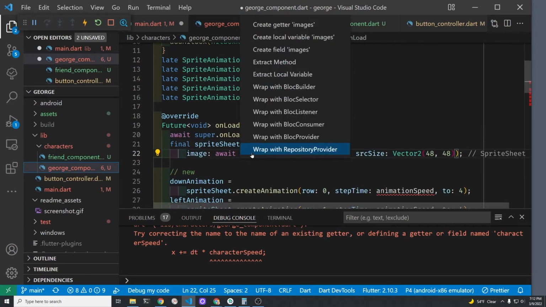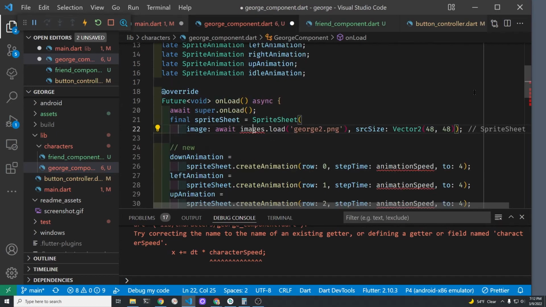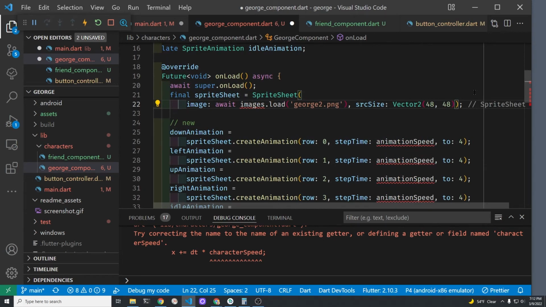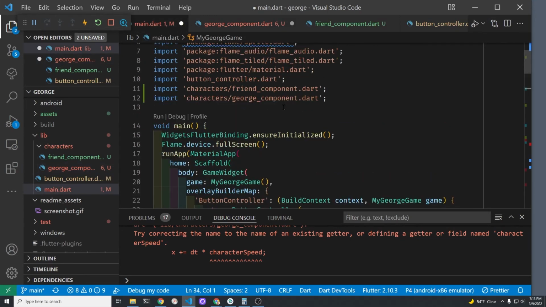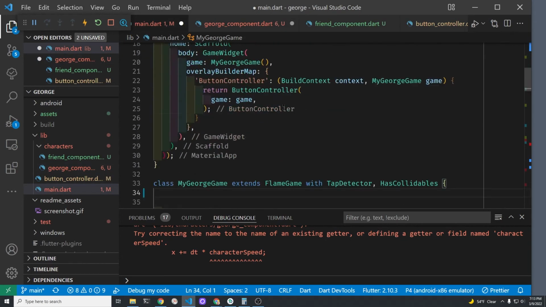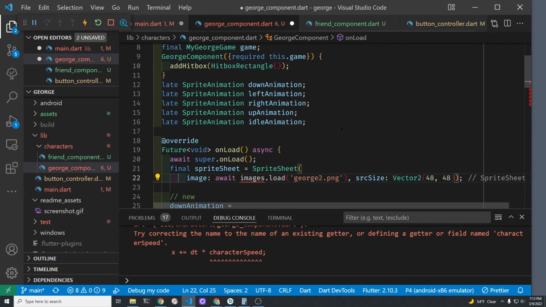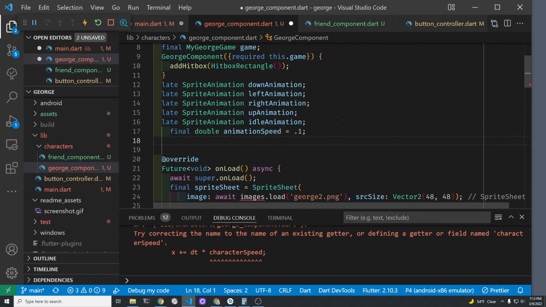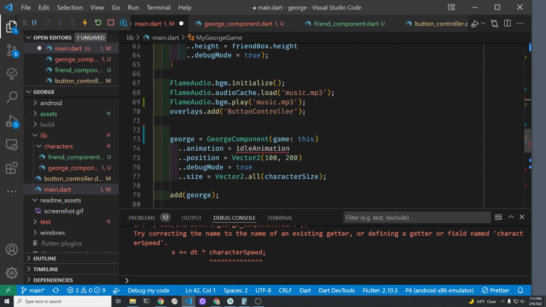There's a red squiggly line under the images because I think that's actually in the package flame/flame.dart, which likely we didn't import at this stage. At this stage, I'm still going to cut the animation speed out from the main.dart file and just drop it in as a variable into the George component file. We can also pass it in from a constructor, but I think at this stage, let's just leave it in here as this double speed.